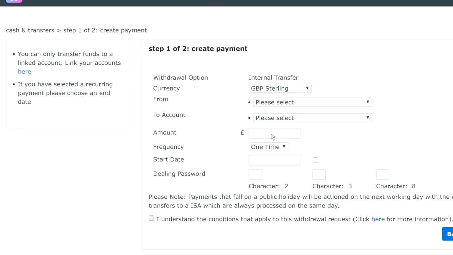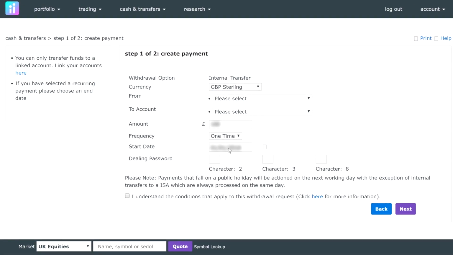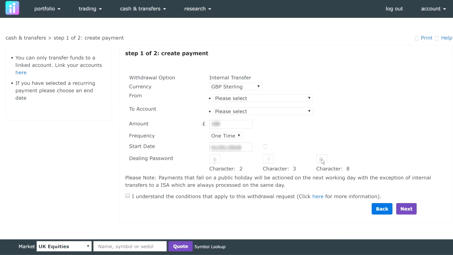Remember, for extra security, we will always ask you for your dealing password when transferring or moving money. That's how you manage the money going into and out of your portfolio. And finally, to keep everything safe, don't forget to log out.